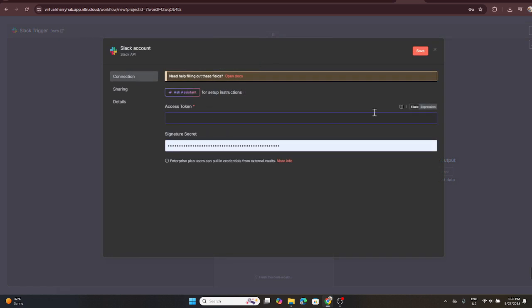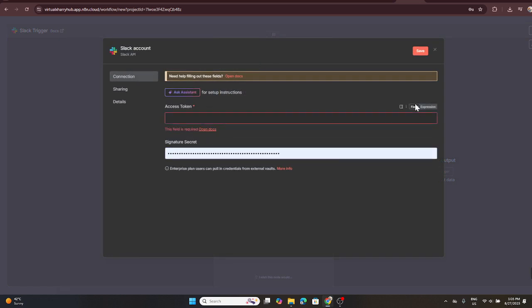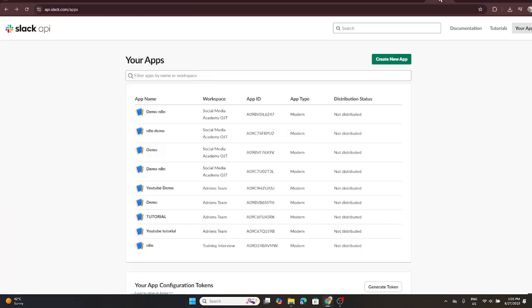Now, let's handle the authentication aspect, which is crucial for any integration with third-party services. Click on Credentials to start setting up a new authentication credential. In the Credentials section, you should see an option to create new credential. Go ahead and click on that.